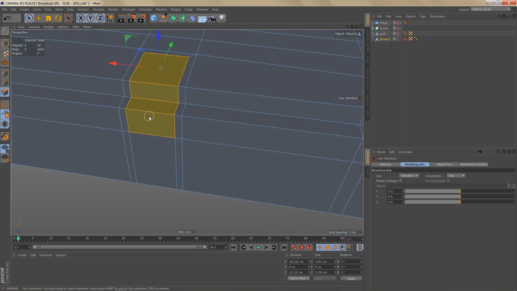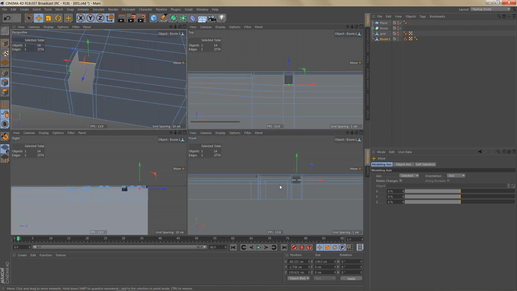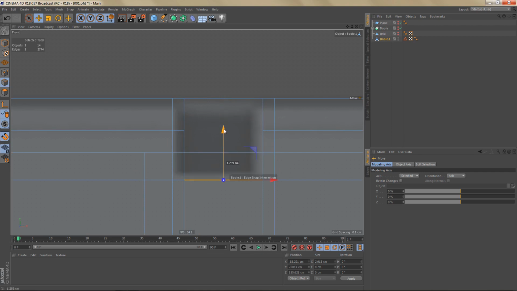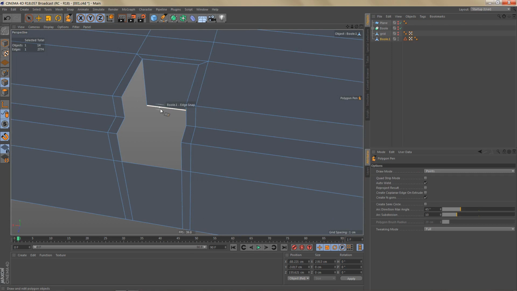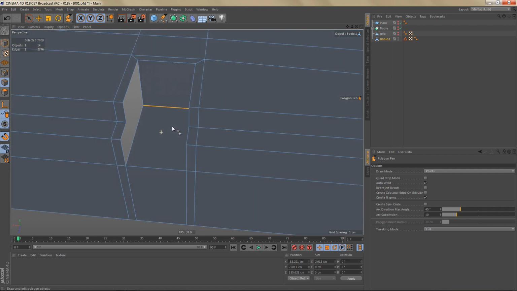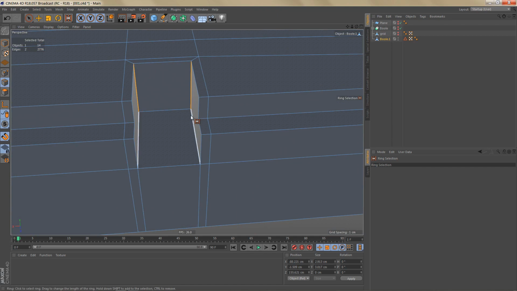So let's select these polygons and delete them. I'm going to select this edge and extrude it down. I'm going to snap it to this edge down here. And we can use the polygon pen to create a polygon here. We'll need an additional edge here, so I'm going to select these and connect them.